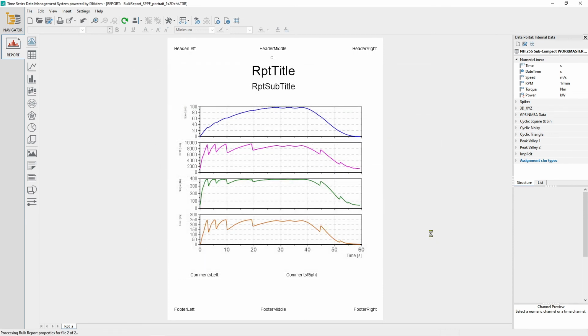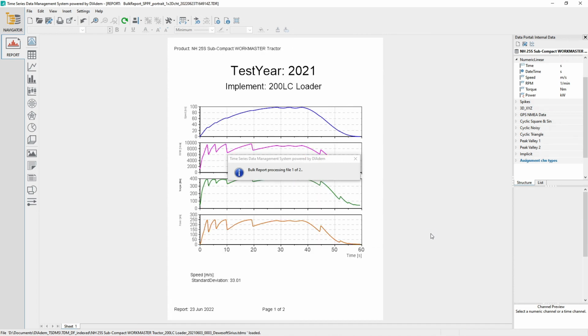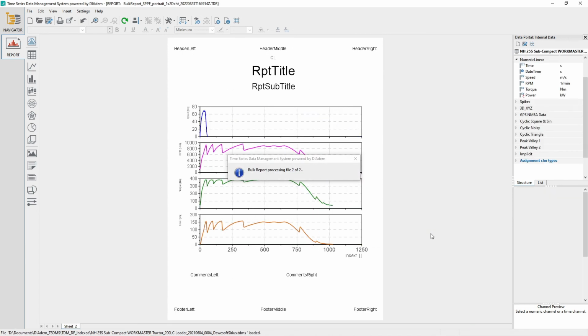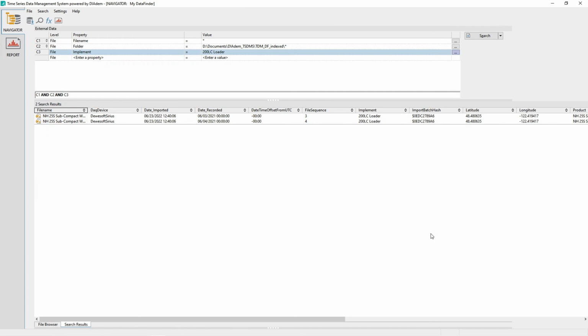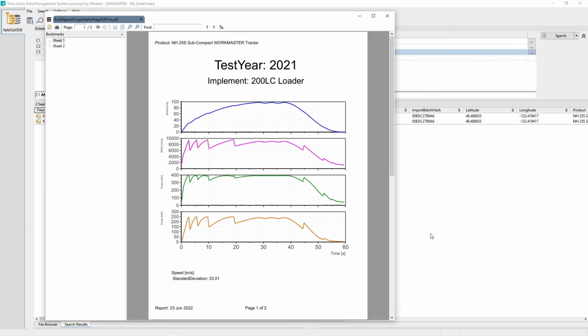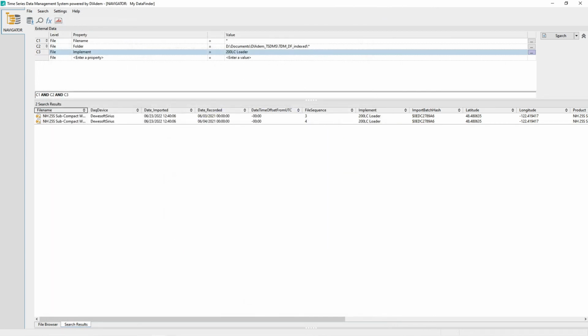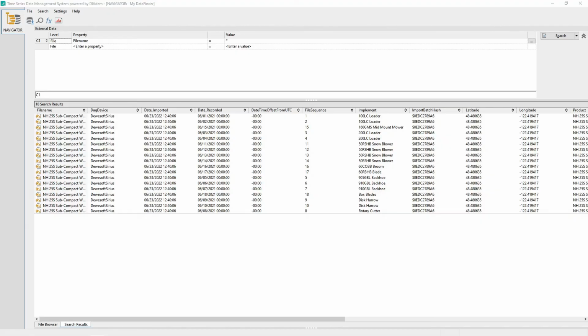Each file from the search results will be loaded into memory, and then a report page will be generated based on the channel assignments specified previously. Any channel statistical results you identified to be included in the report will be added to each page. A PDF file will be generated, and the final file will be automatically opened by the default PDF file viewer.